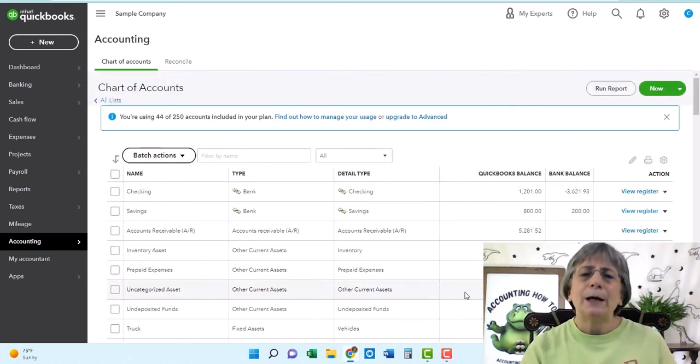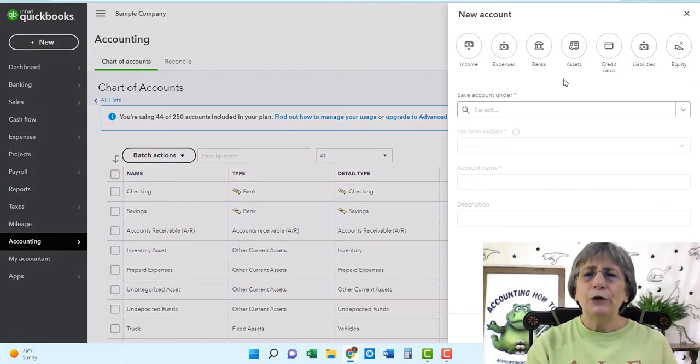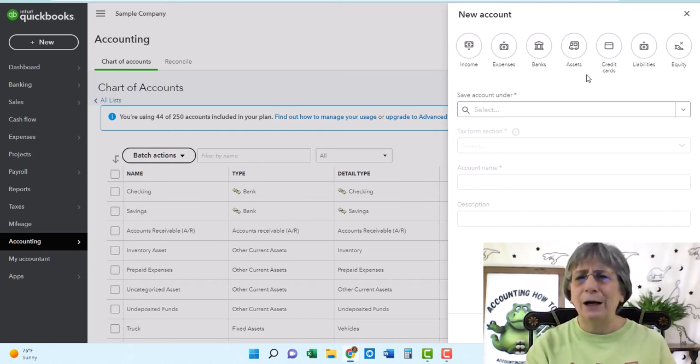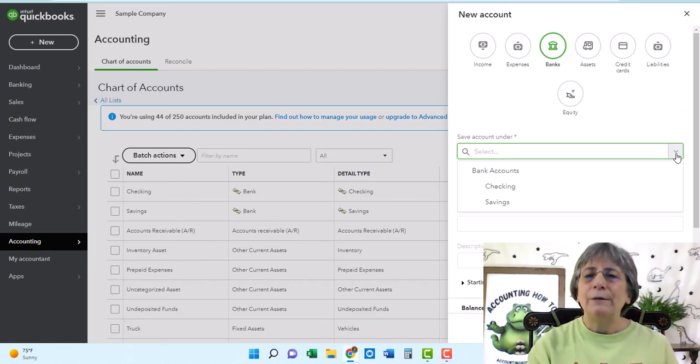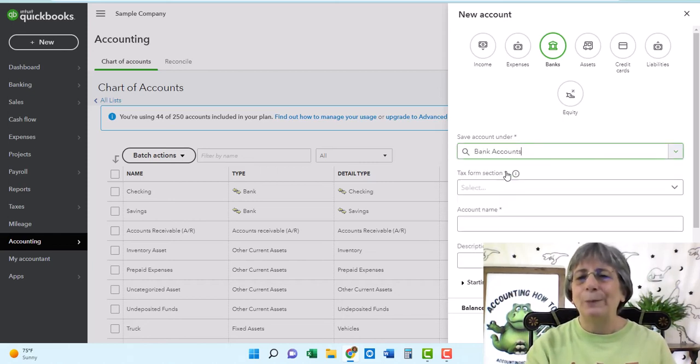Now, circling back to the detail type, I said we'd come back to it later, and here we are. So when you set up a new account, let's look at that. When we go into new account, it gives us the opportunity to choose what type of account. Is it an income account? Is it an expense, a bank account, an asset, a credit card, a liability, an equity account? Let's set up a new bank account. So then we're going to say, let's save account under bank accounts. So this is a specific section of accounts. I'm going to say save it as a bank account.